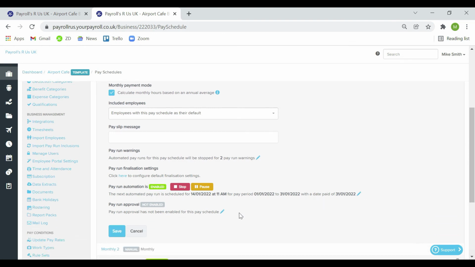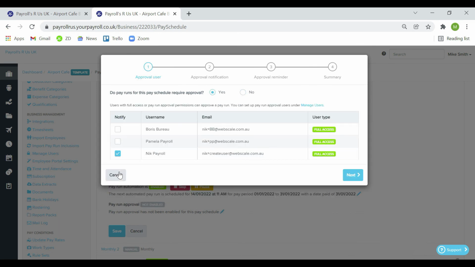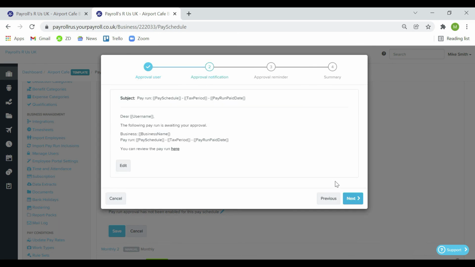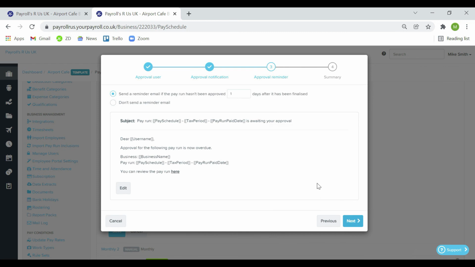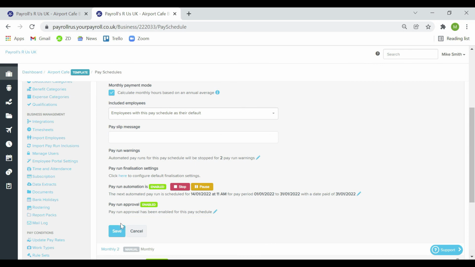Whether you decide to set up the pay run manually or automatically, we also have the pay run approval feature. With this, you can nominate single or multiple users to receive notifications once a pay run has been created for them to approve or decline before it's finalized. It's really easy to set up, and you can even create an approval reminder. Again, the final page is just a summary, so you can press complete, and now you can save this pay schedule.